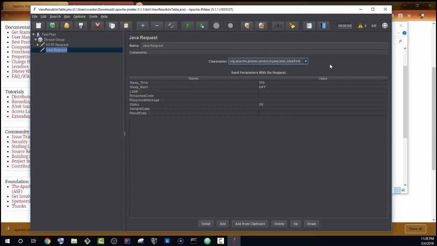Nine times out of 10, the reason why you're going to add a Java request sampler here, your own custom sampler, is because you want more control, or more than likely it's in terms of access.